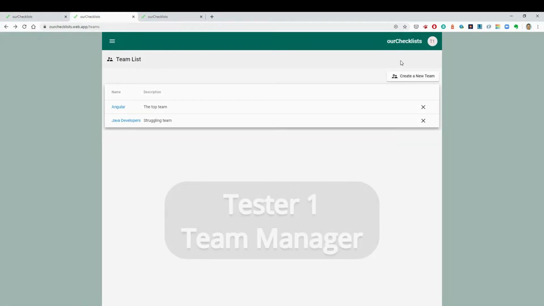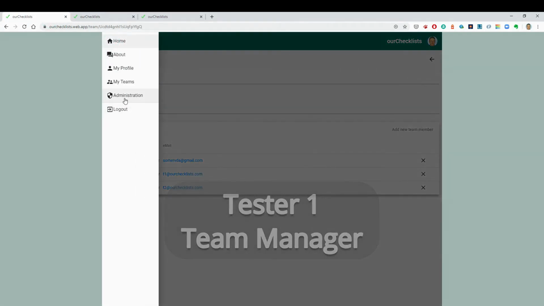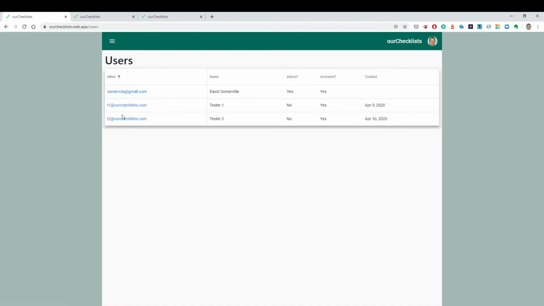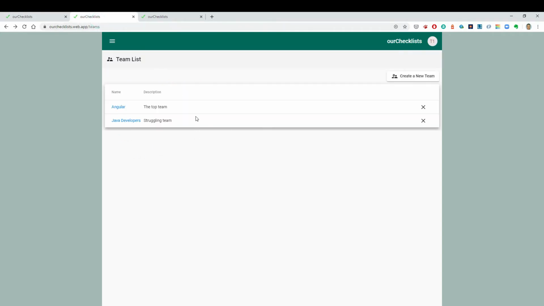So the next tab, I'm signed in as tester1, and just have a look at tester1's rights. So I'm going to go into the user list, look at tester1. So tester1 is not an administrator but can create teams. So if we look at tester1's view of teams, they can see teams and they can create a new team because they have that flag on their user record to say they can create teams.